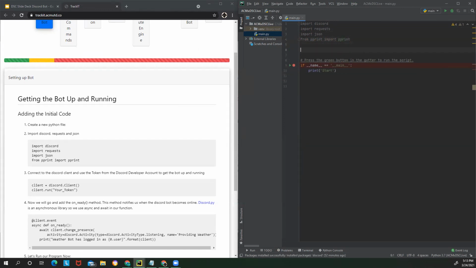Now, the first part is connecting to the Discord client, and then using the token from the Discord developer account to get the bot up and running so that the bot runs and we can see how it works. So I'm just going to create a client. I'm going to connect it to Discord as a client. So we're going to say discord.client. And at the end, I'm going to say client.run, and I'm going to put in the token that I got.